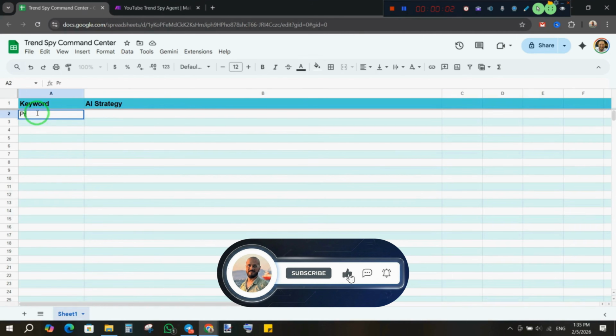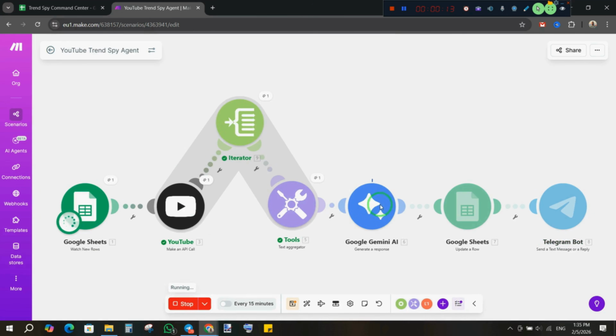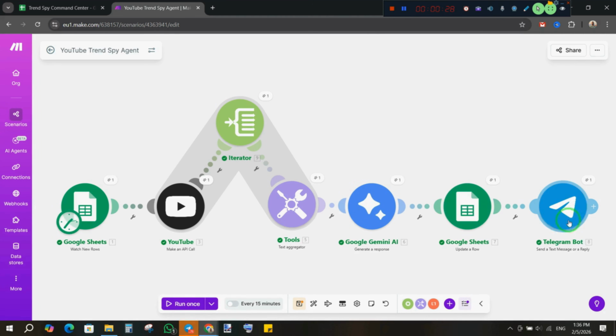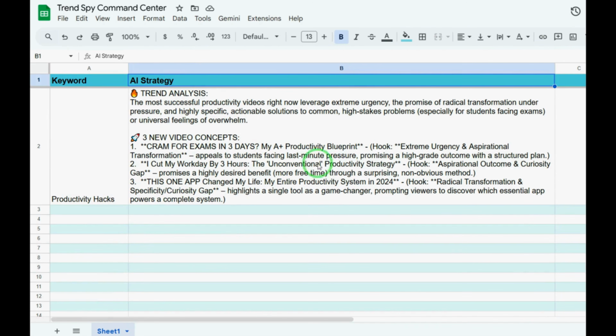Well, let's test it live. I'll type productivity hacks in the sheet. Back in Make, I'll hit run. YouTube finds the hits, the iterator unpacks them, Gemini analyzes, and as you can see, it's analyzing, and boom, green lights across the board. Congrats, guys. It also gave us the results in our Google Sheet, and we can use it later for ideas.